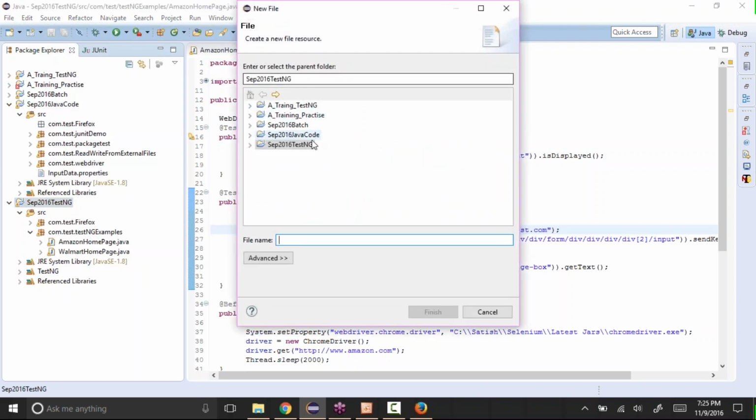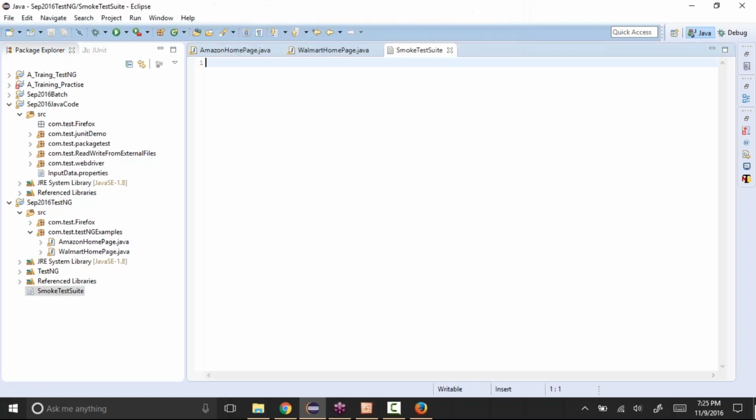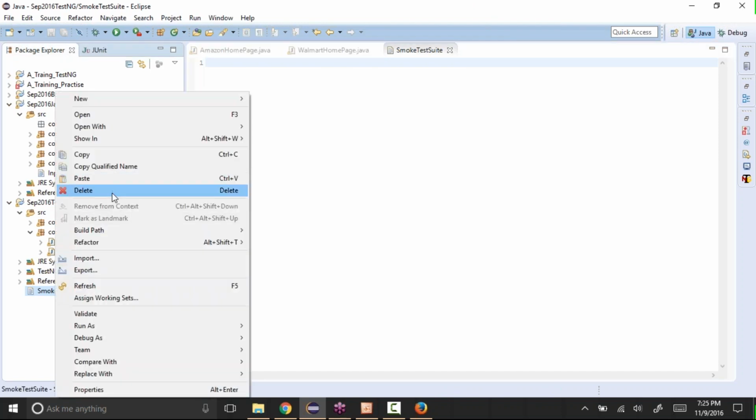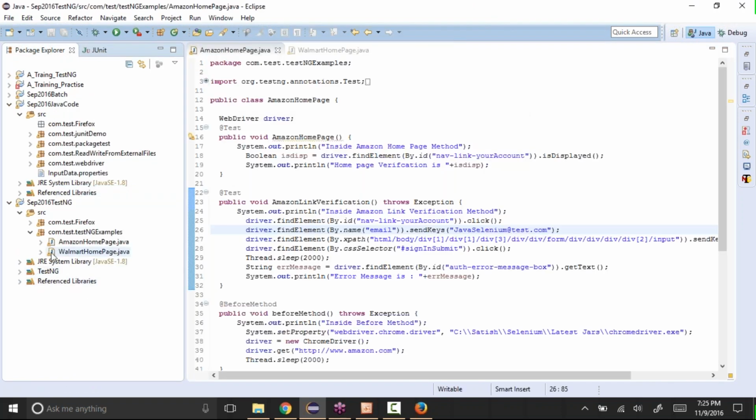It's asking in which folder you want to create it, so I'll select September 2016 TestNG, and we need to give it some name. Let's say smoke test suite, for all the smoke test cases that I have automated and want to run in this test suite. Click finish. See, it created a file, but it looks like I didn't give the XML extension. Let me delete this. It created a plain text file.